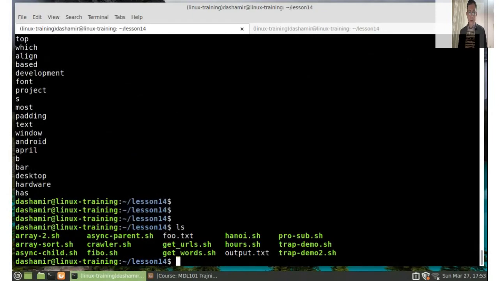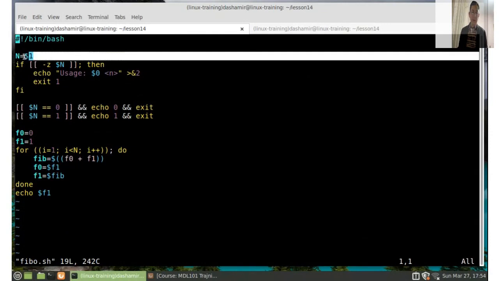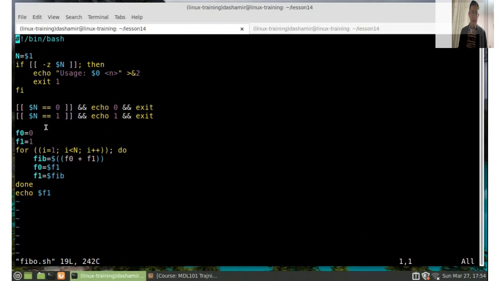The next assignment is Fibonacci. So we need to write a script that calculates the Fibonacci numbers using an iterative algorithm. So we get the first argument and store it to n. We will calculate, for example, if the first argument is 5, the fifth Fibonacci number. If no argument is given, then we print a usage message and stop.